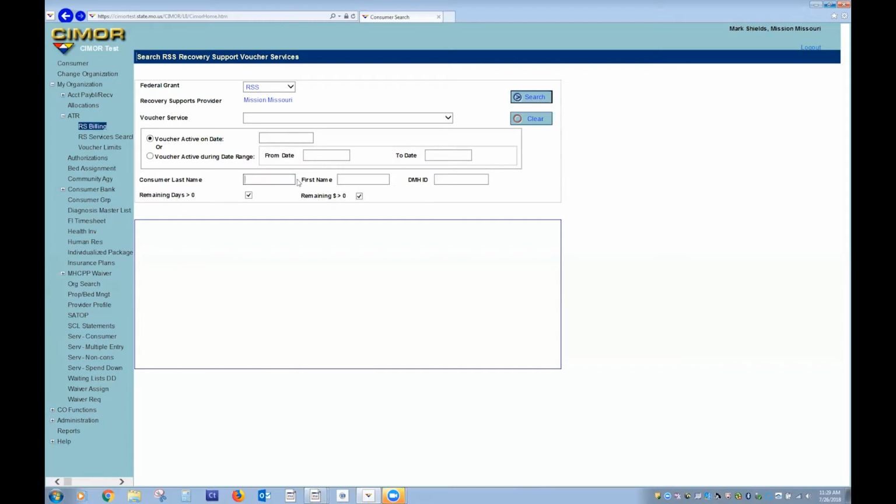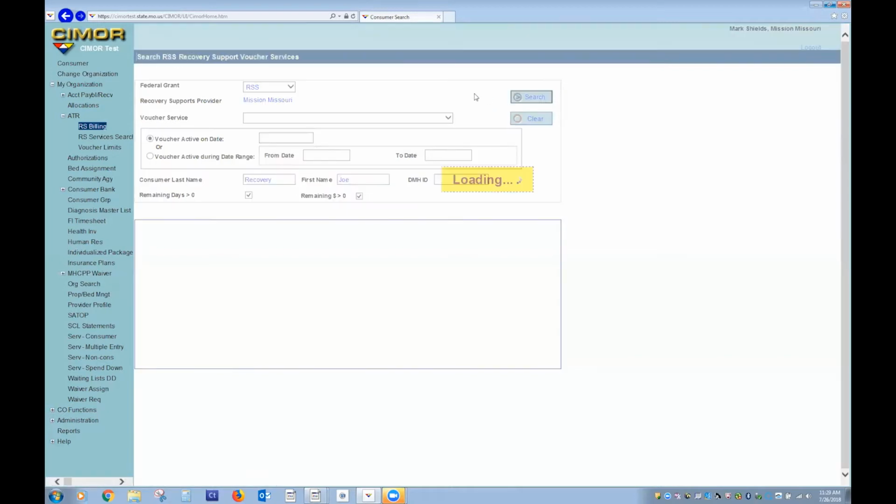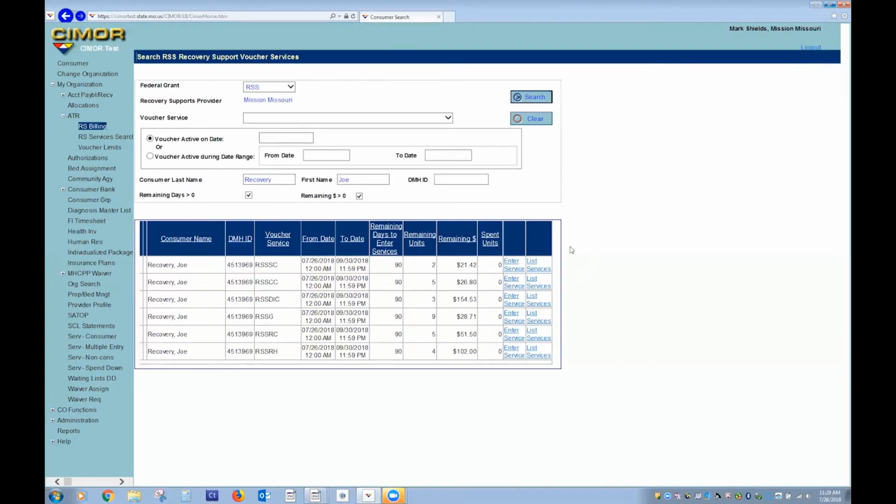So let's look for a consumer that I've entered, Joe Recovery. The yellow little loading button lets you know things are going. Okay, so what has been returned is all of the vouchers that are currently open and active and have dollars against them for Joe Recovery.